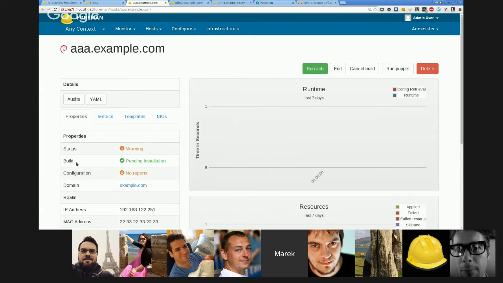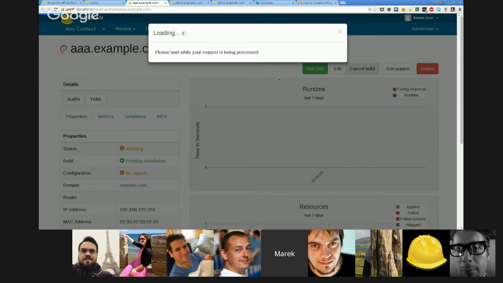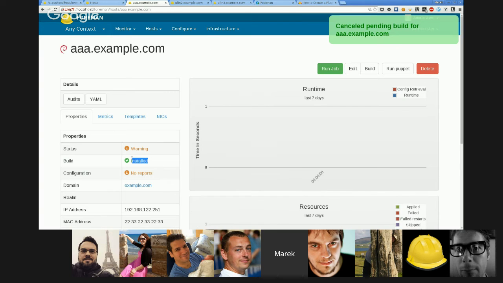The second status here is the build. These are 2 substatuses we have built into core, and you can see that the build status is pending installation, which means this host should boot and start provisioning. When I cancel the build here, it should change its build state to install, which means the host is supposed to be installed.